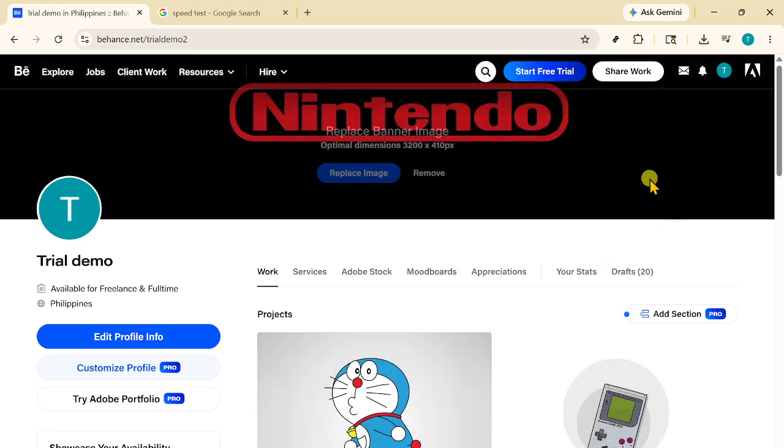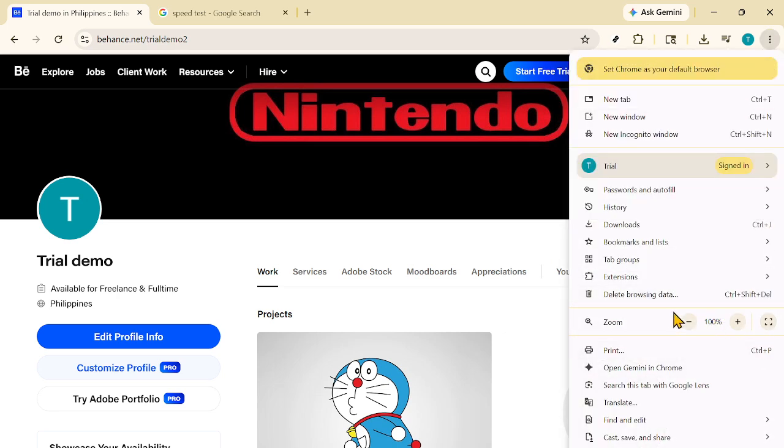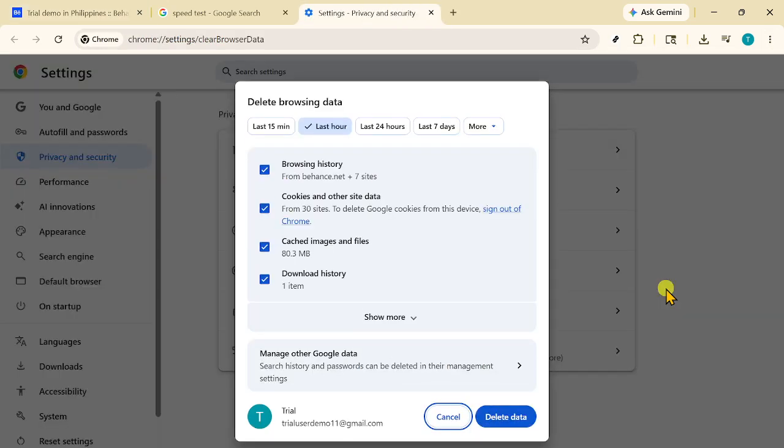Next, go to the upper right corner of your browser and click on the three dots. From there, locate the option related to deleting browsing data. This step is helpful because cached files and stored browser data can sometimes cause Behance to display outdated information or prevent recent edits from appearing. Clearing that data can refresh the way the site loads.